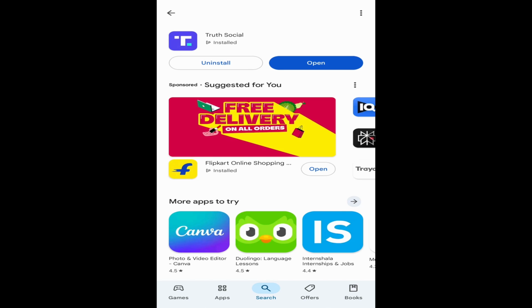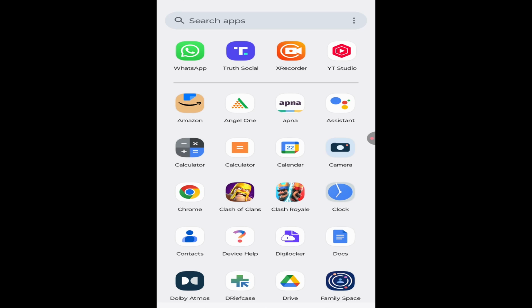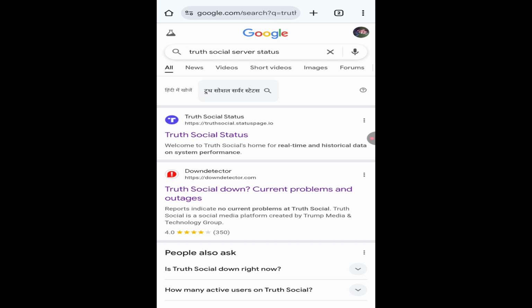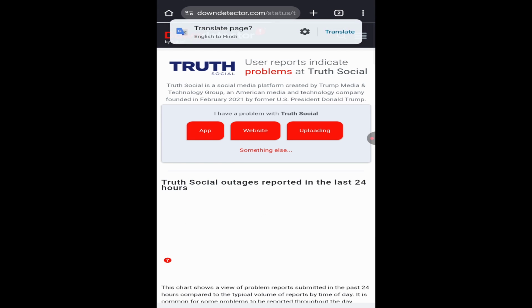update. If any update is available, then update it, otherwise follow the next. Next is go to the browser and search here Truth Social server status and go to the official website of Truth Social or go to the Downdetector and check the status of the server.